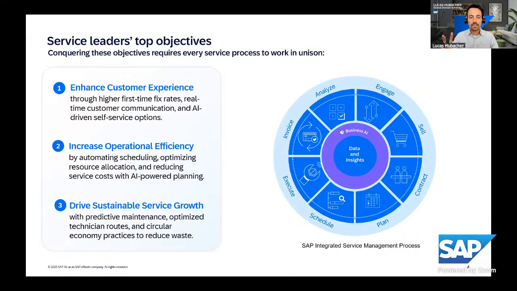Number two, increasing operational efficiency. In the context of workforce shortages and with the higher equipment complexity that we have seen over the last years, companies need to do more with less. And number three, driving service revenue growth. Most companies have realized that higher profit margins can be achieved in service. Therefore, companies are developing new business models like uptime as a service to capture this opportunity. This, of course, requires systems and processes to work in unison.